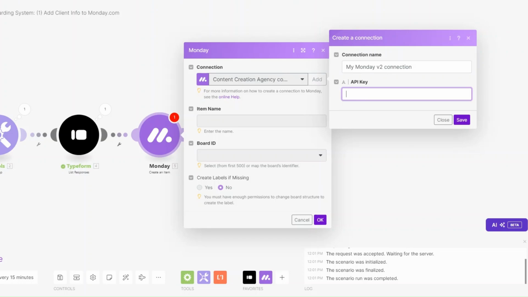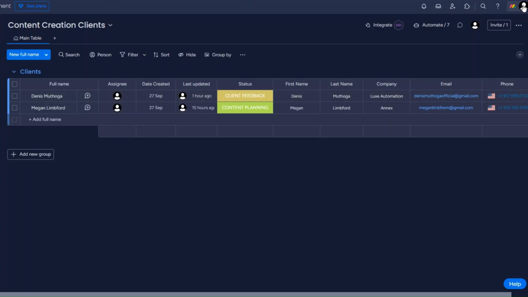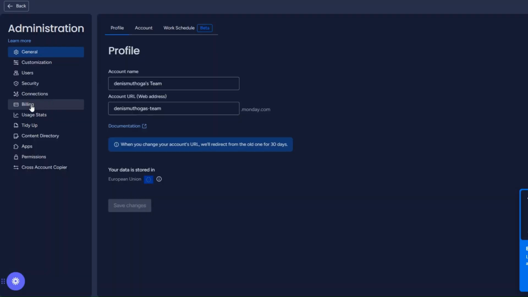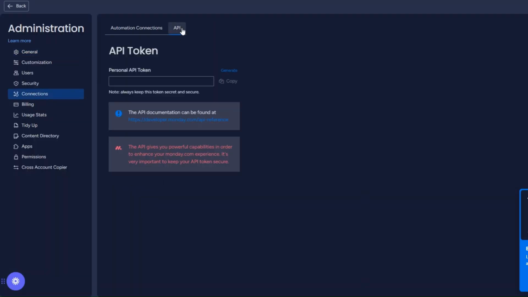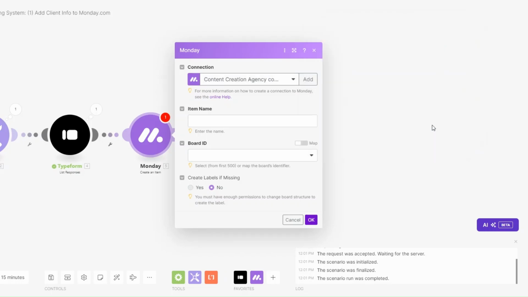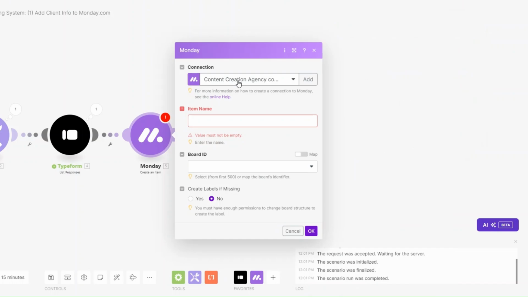To get to your API key, click on your profile, then click on administration, then click on connection, and then API. And here you'll find your API token. All you have to do is copy it, come and paste it right here. But since I had already created a connection, I'm going to close and choose the right connection.